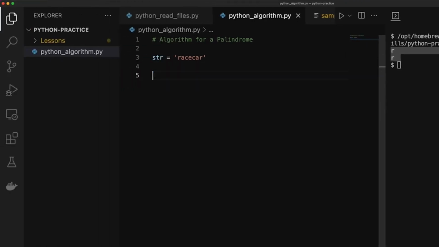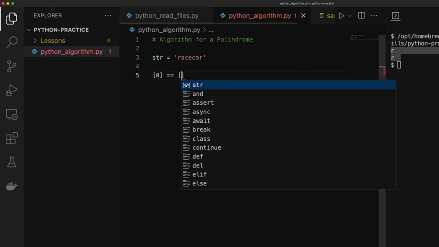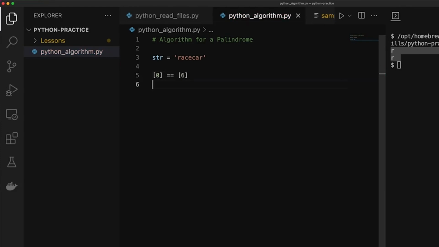Now I'm going to break down our problem into smaller steps. First, I need to check if the value of index 0 is equal to the value of the last index 6, which in this case is R. Then I need to check that the next or second character, which is index 1, is equal to the second last character, which is index 5. Finally, I need to check if character 2 is equal to character 4. What I need to do is to check if these conditions are true or false.